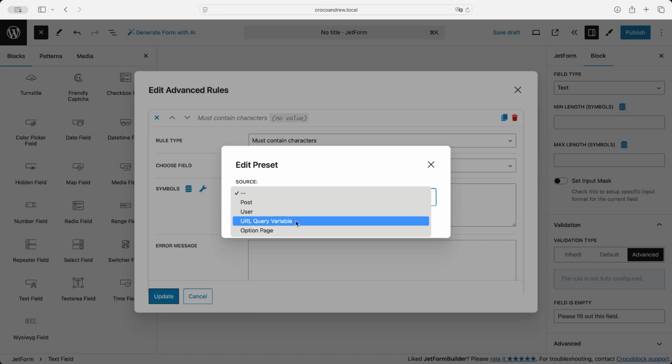The URL query variable lets you compare the value entered by users to a value included in the URL as a query parameter. I can think of several useful scenarios for using this feature. For instance, you could send a link to a form as part of a marketing campaign, embedding a unique query parameter tied to that campaign. Then you can require users to input that specific value into a field for validation. This way, you can easily track which campaigns are driving form submissions while adding an extra layer of validation.